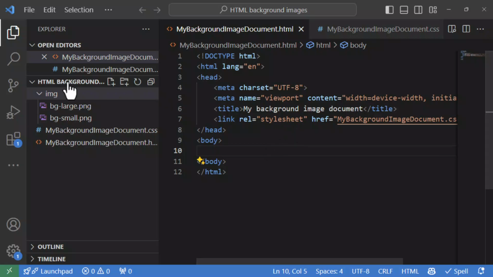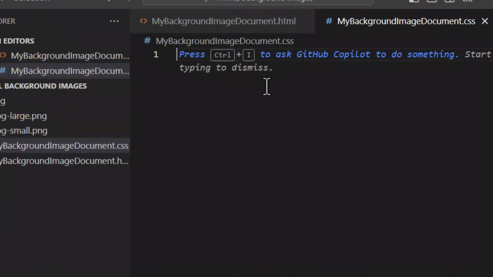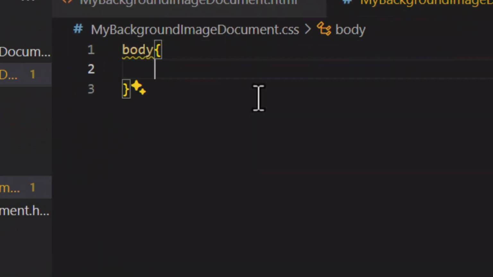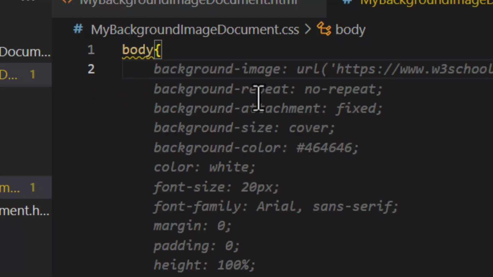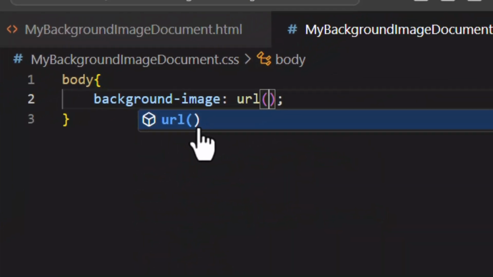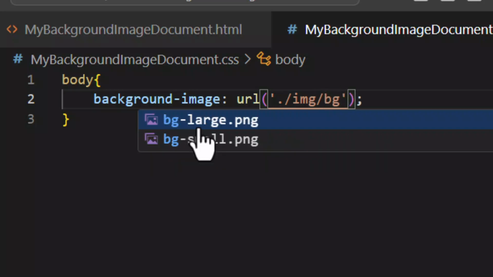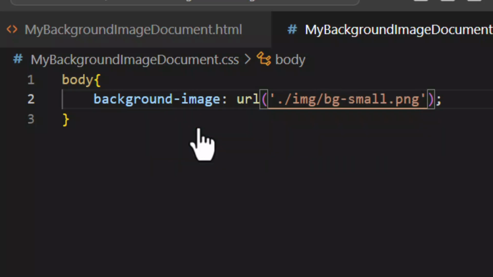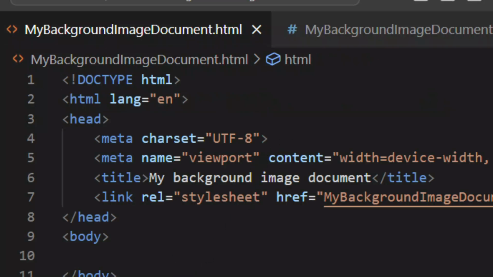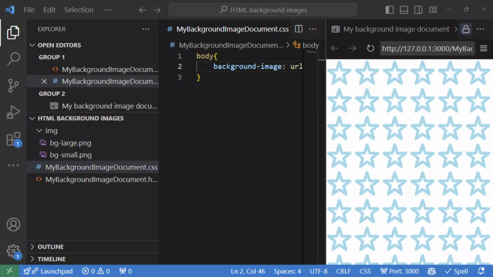Doing that is pretty simple. I'm just going to head over to my CSS file, and here I'm going to apply the background on my body element, which is going to cover the entire web page. I'm going to say background-image: url(./image/pg-small.png). Right, let's head back to our HTML file and open the live preview. And you can see a textured background has been applied already for the entire web page with just 3 lines of CSS code. Pretty cool, right?